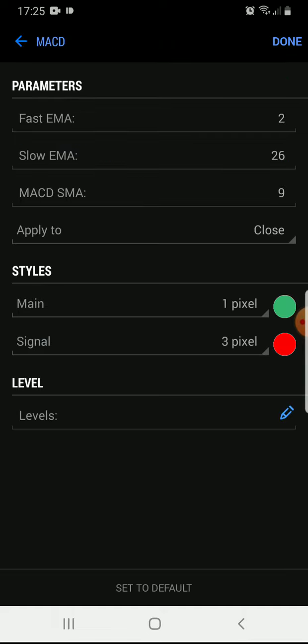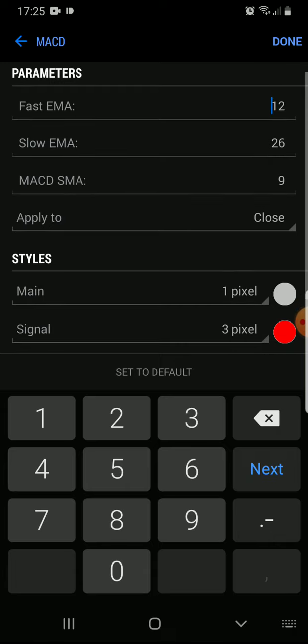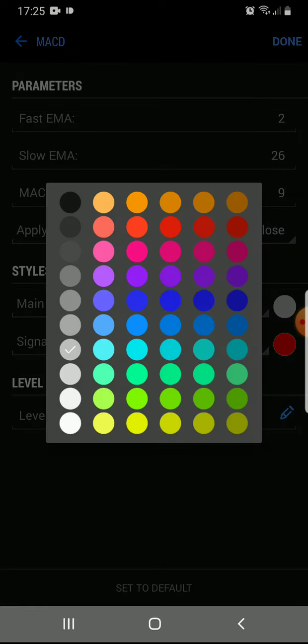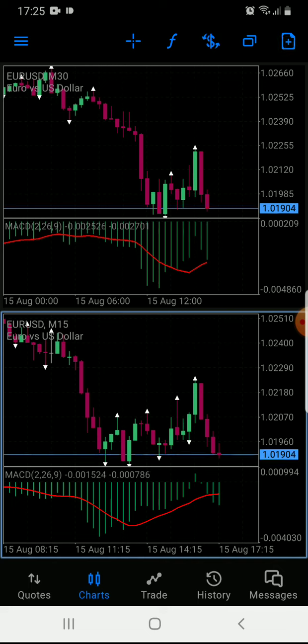The MACD, another trick about the MACD, should be set to 2 as the first EMA line. It normally comes by default as a different value, but that won't give you the perfectness of this. That's why I recommend you set it to 2. Then the MACD line should be set to green, and then the signal line to red, and then you say done and save.